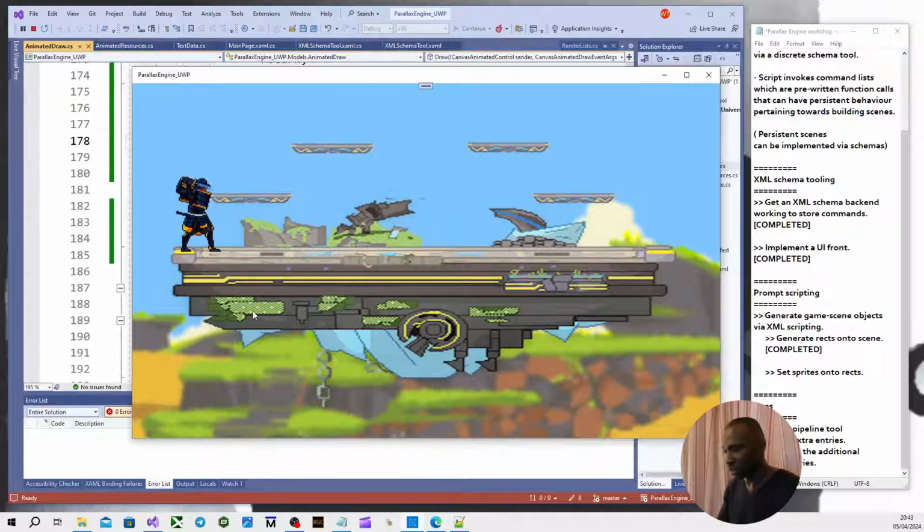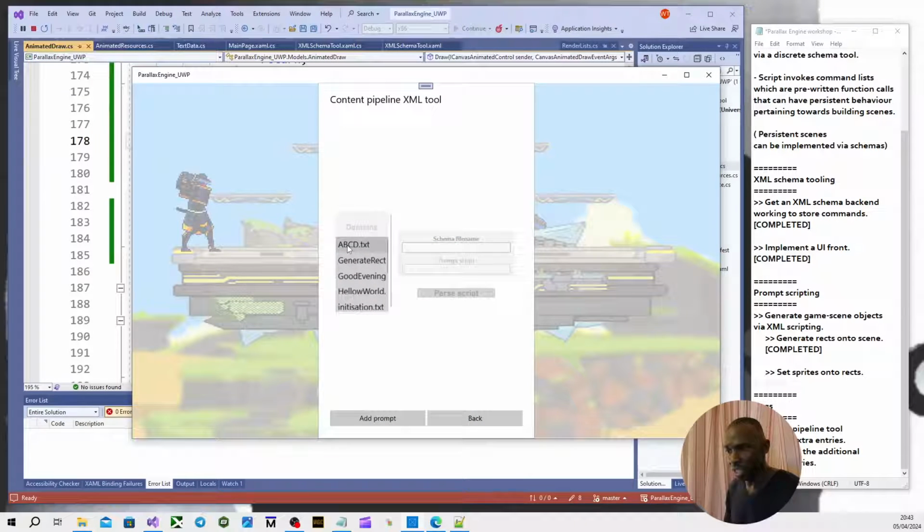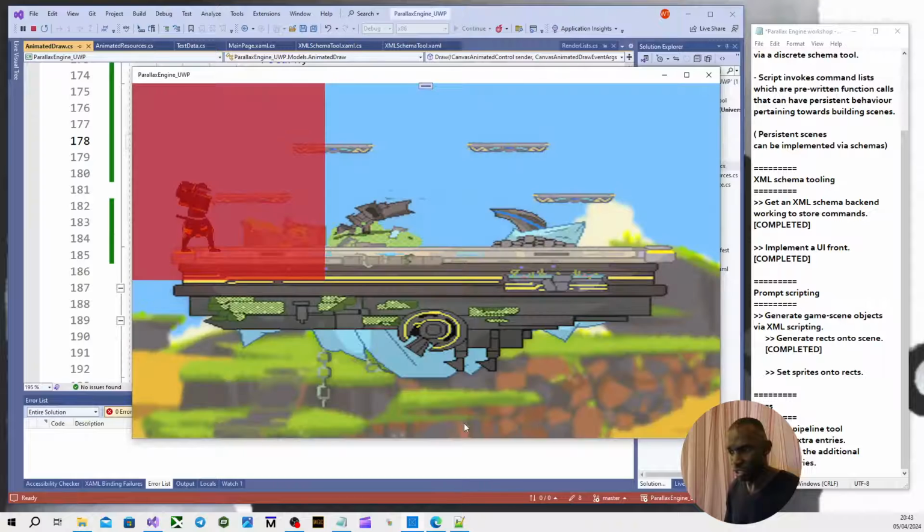So here's my scene. I'm going to hit F4, A, B, C, D. I'm going to parse my script. I don't know if I clicked anything. I'll try that one time. There we go. Sweetness. I have my rect that just generated on the screen. And there we go, so that's achieved. I'm quite pleased with that functionality actually. So let me see what else is next. The next is just the sprite work really.